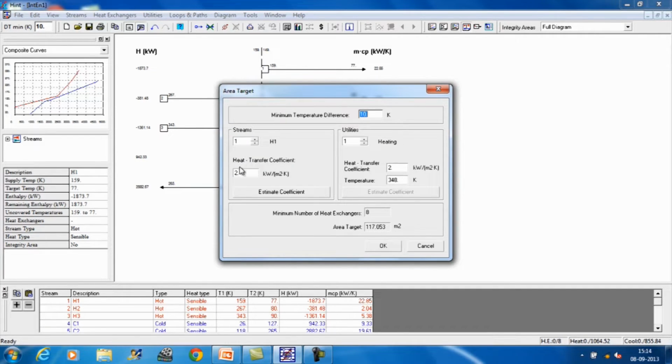The heat transfer coefficient of the first stream is 0.1, heat transfer coefficient of the second stream is 0.04, heat transfer coefficient of the third stream is 0.5, heat transfer coefficient of the fourth stream is 0.01, heat transfer coefficient of the fifth stream is 0.5.